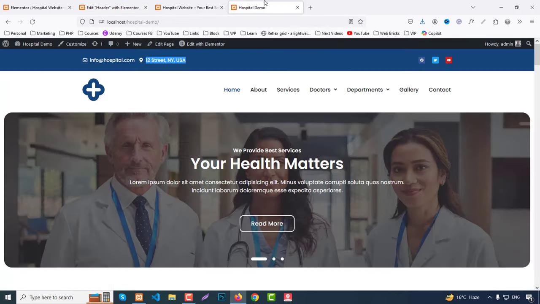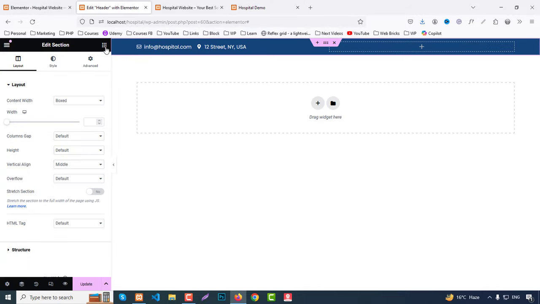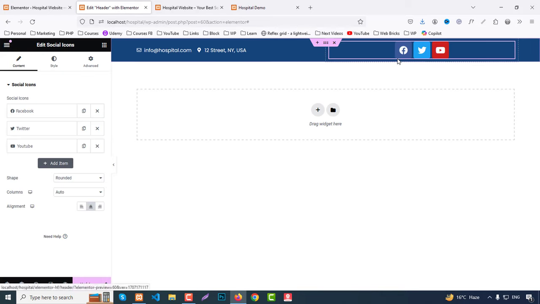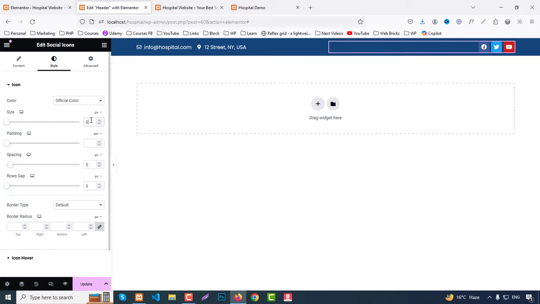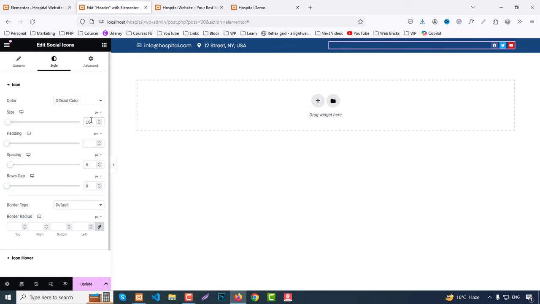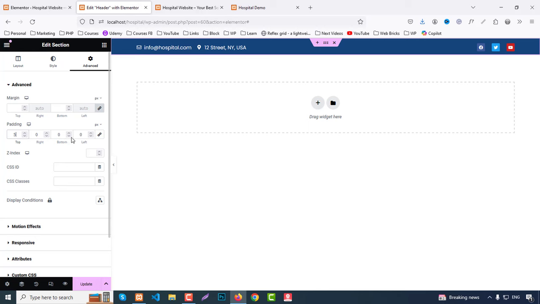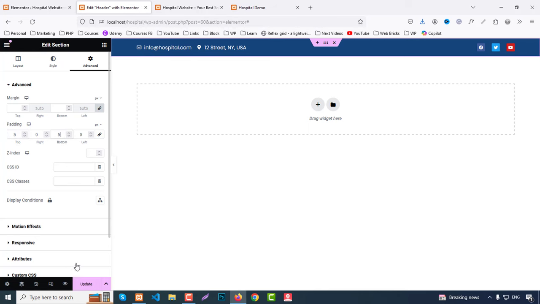That's fine. Here we have social icons, so just search for social icons and drag and drop here. On the right side, go to style, and change the size to like 12 pixels, spacing 20. From settings, go to advanced and padding, like top 5 pixels and bottom 5 pixels. Okay, fine. Click on update.